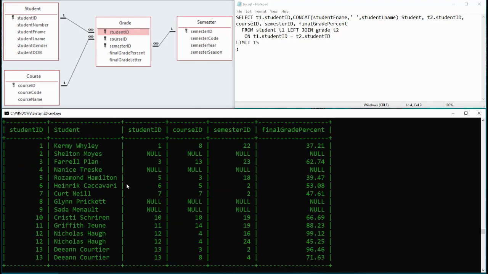And as you can see here, I've shown only the first 15 rows. This person, Kermie Wiley, has taken a course ID 8, whatever that is, in semester 22, whatever that is, and got a 37.21 as their final grade. But you notice this Shelton Moyes has nulls in all those columns.